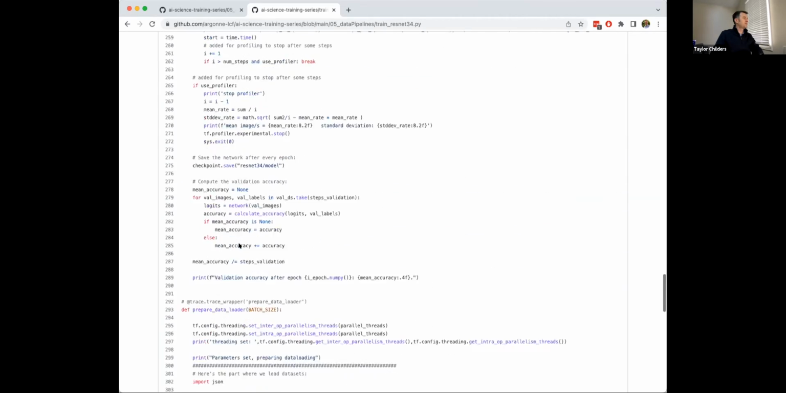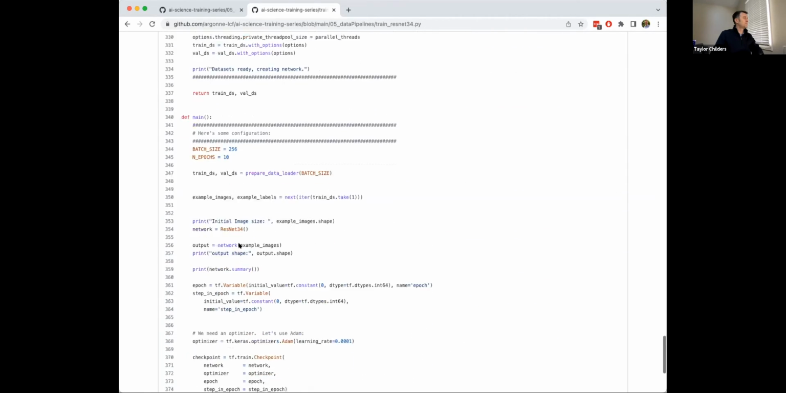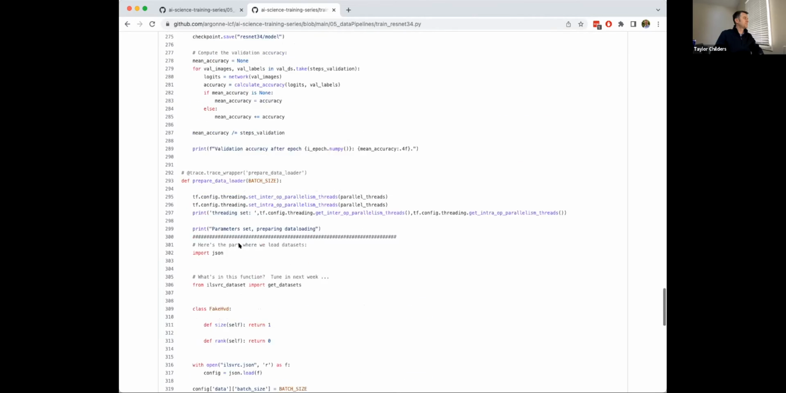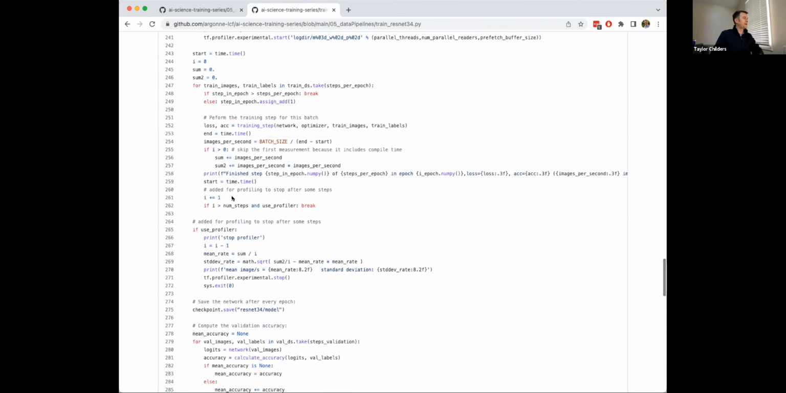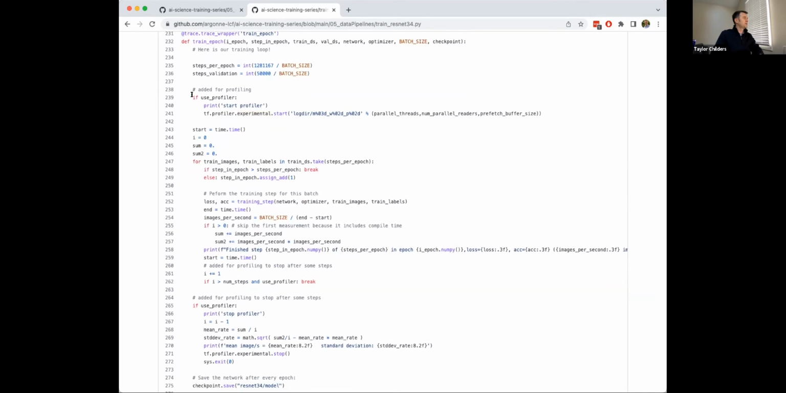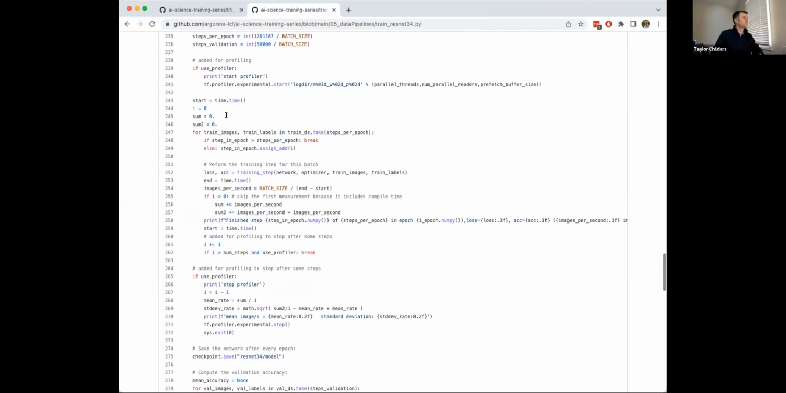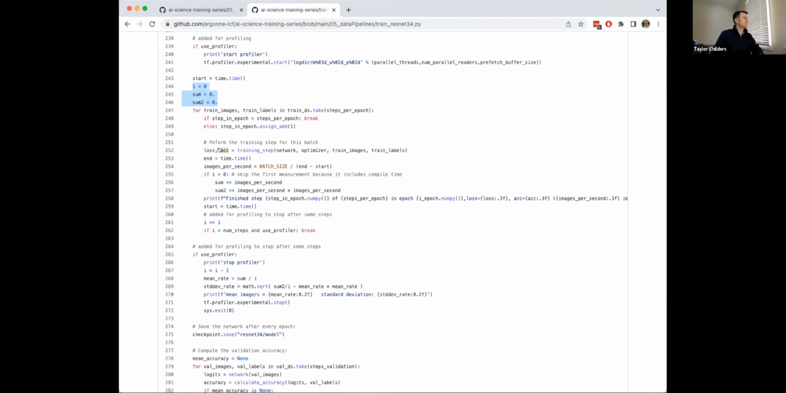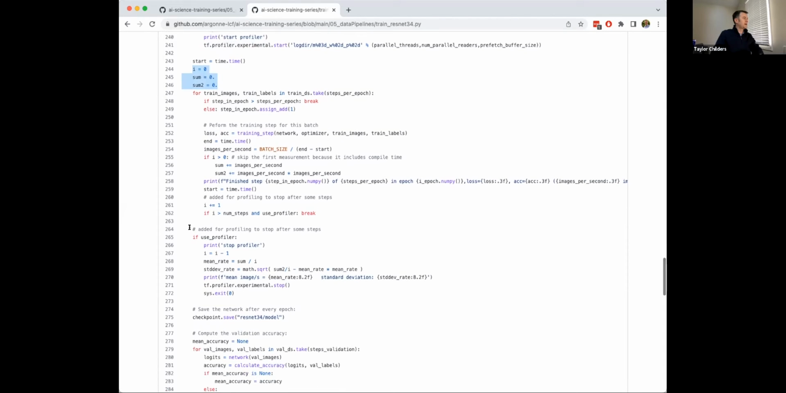Otherwise, things are very similar to last time. You can see in the training loop where I've added these. So this is the train epoch function. This is the profiler call, so starting the profiler. I've added some things for calculations here for the average image rate. And then at the end, we want to stop our profiler, and I also print out the mean image rate and standard deviation for your information.